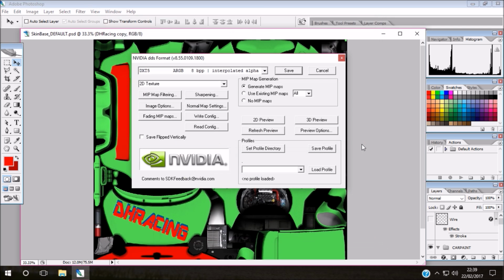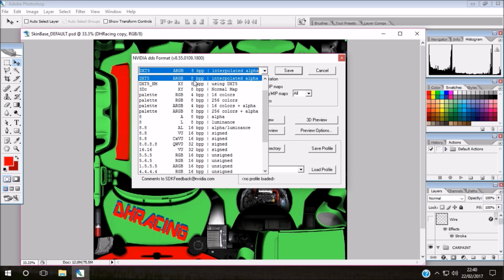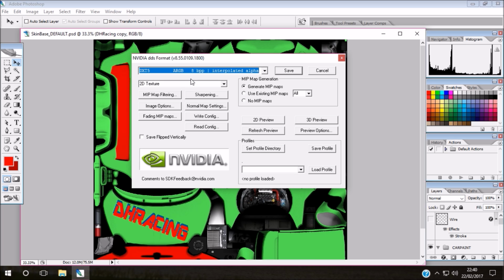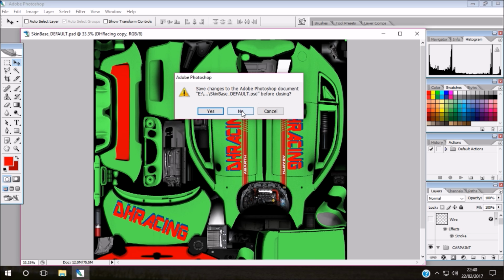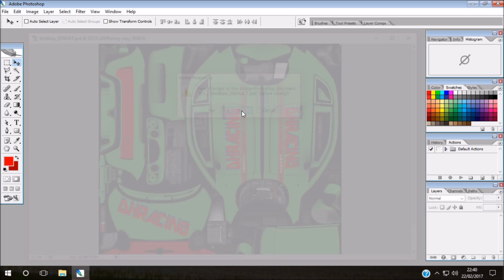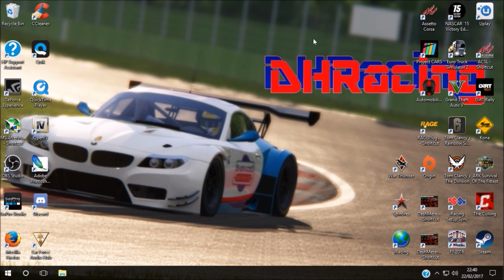You would click save, it'll come up with this. Up here I always put DXT5. Don't really need to push anything else, just change that to DXT5, save. That'll take a couple of seconds. Just wait for it to do that, there we go. Right, so we've done that. Don't need to save anything because we've already saved it. Now we can come out of all of that.